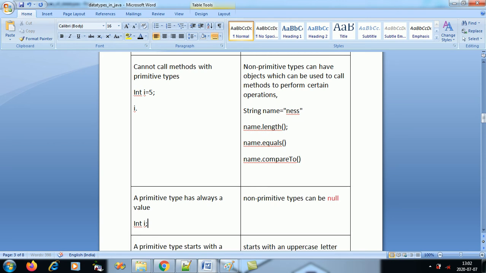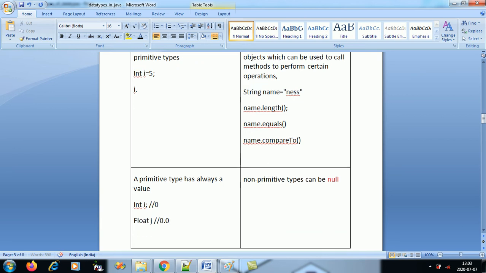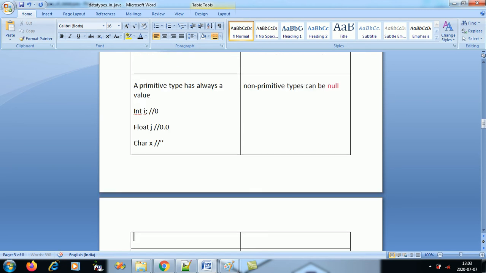The default value of integer is 0. If I say float j, the default value of float is 0.0. If I say character x, the default value will be an empty single quote. Likewise, they all always have a value, but non-primitives can be null. Non-primitives can also be null.